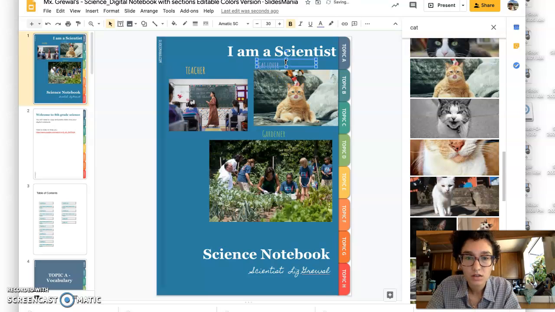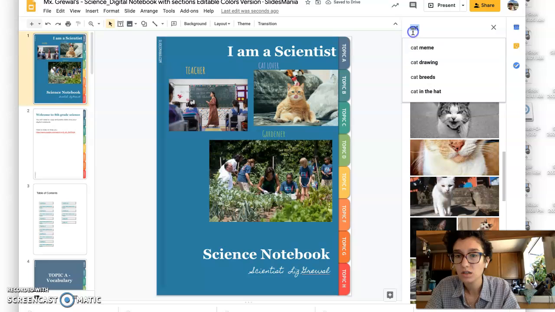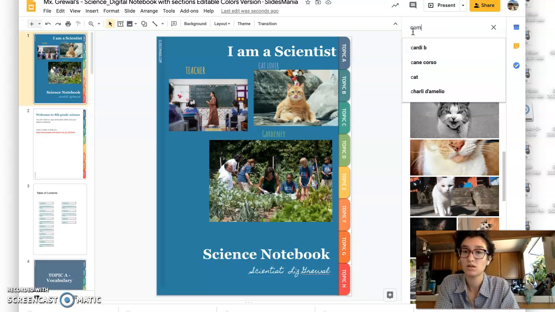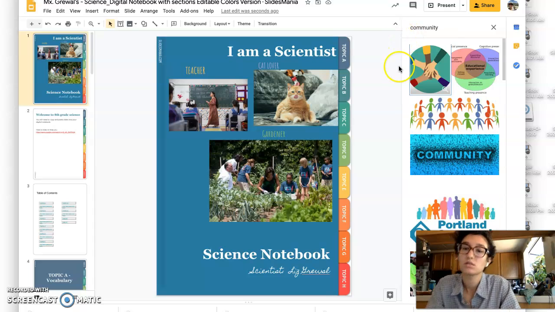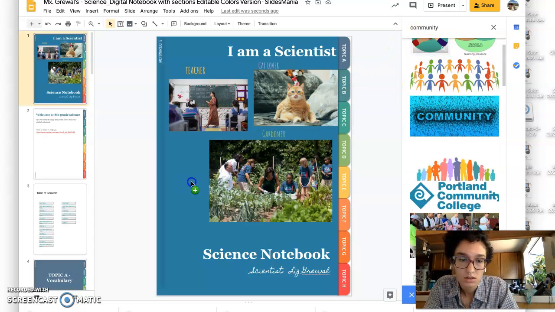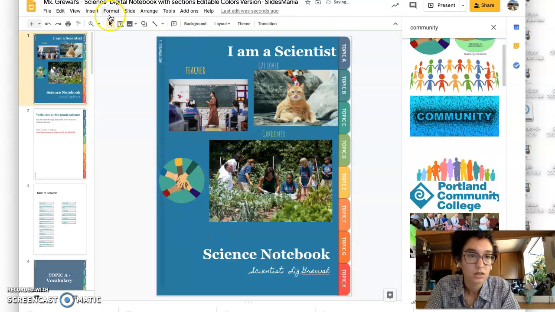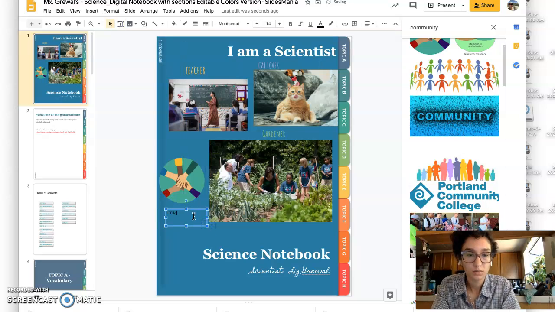So I also volunteer with my community at a CSA. So I'm a scientist, I'm also a community member. So let's just find the word community. This one's good, right? Insert text box. Community member.